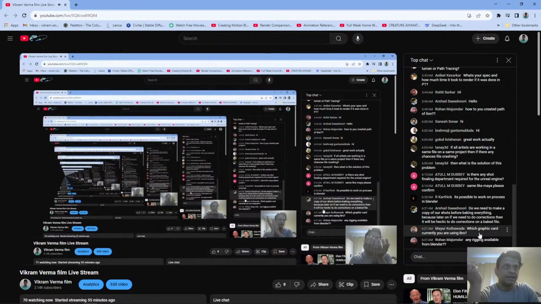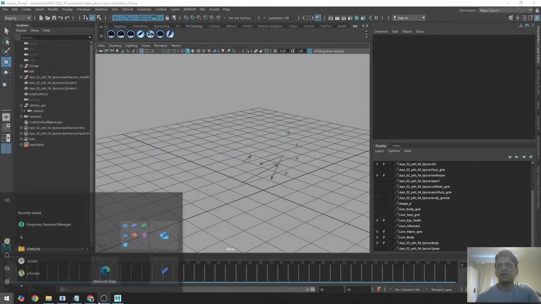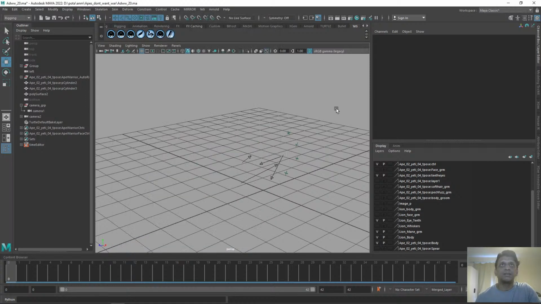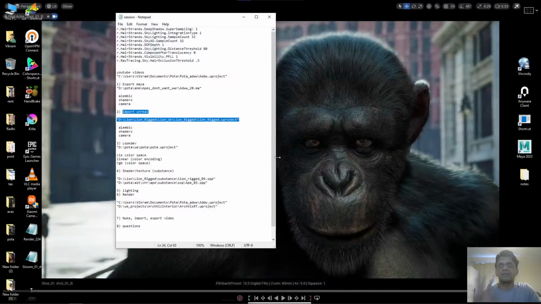Graphic card, I have a 3090, a Zotac 3090. Any rigging available for Blender? I don't have any rigs for Blender, but you can find plenty of them online, just like this one. These two I found online and started doing my R&D on this. So let's go to the next part. I hope that made sense. So now we will see how to import inside Unreal and create the shot.